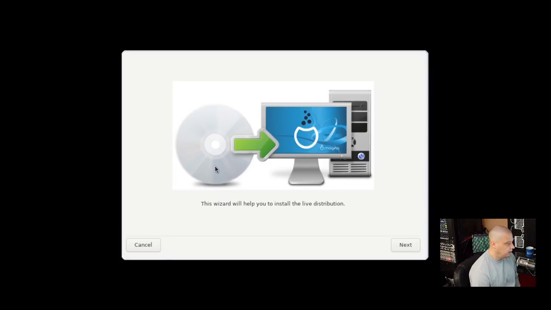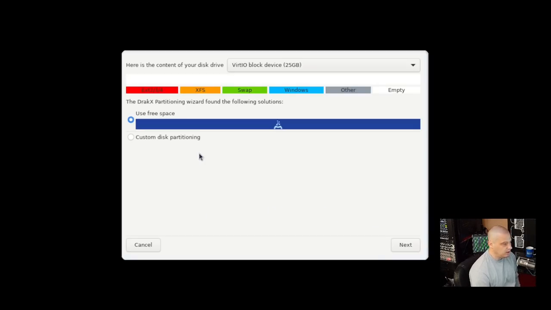For a keyboard, US keyboard is the layout for me. And the wizard will help you to install the live distribution. I'm just going to click next. And we have our 25 gigabyte virtual hard drive that I created in this virtual machine. I want to give the entire 25 gigs, of course, to Mageia.